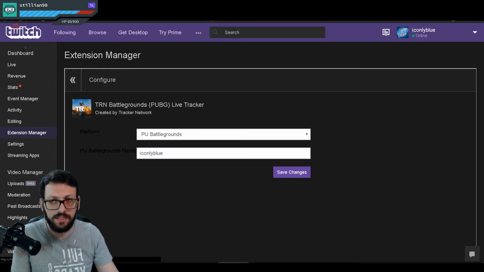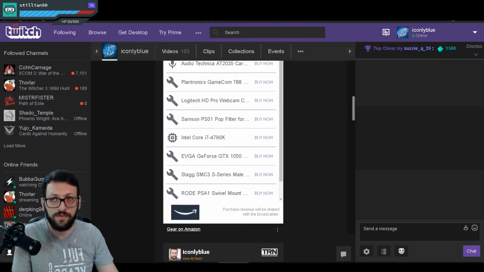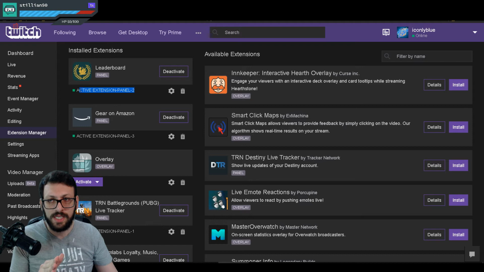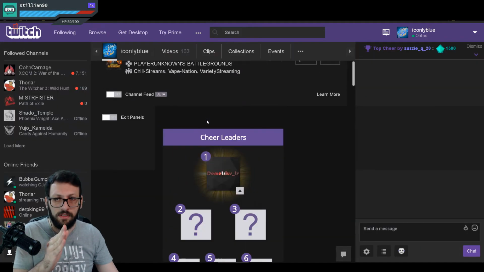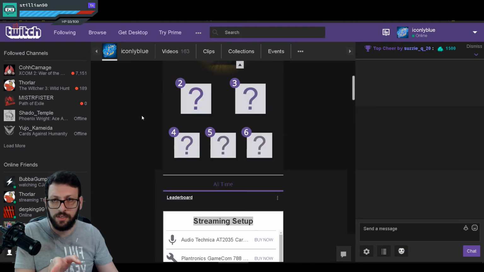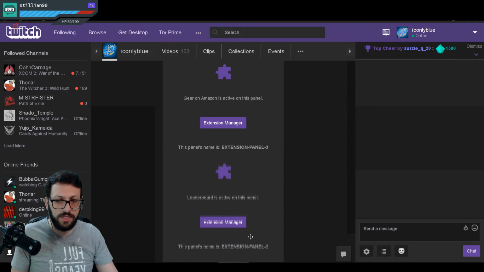Save settings, you go back, and it comes over here. Something very important, when you make this, it's gonna say active extension number 2, number 3, and number 1. And this is the locations of these. Number 1, 2, and 3. Of course, you can go to the panels and change that location by dragging them down and all that.